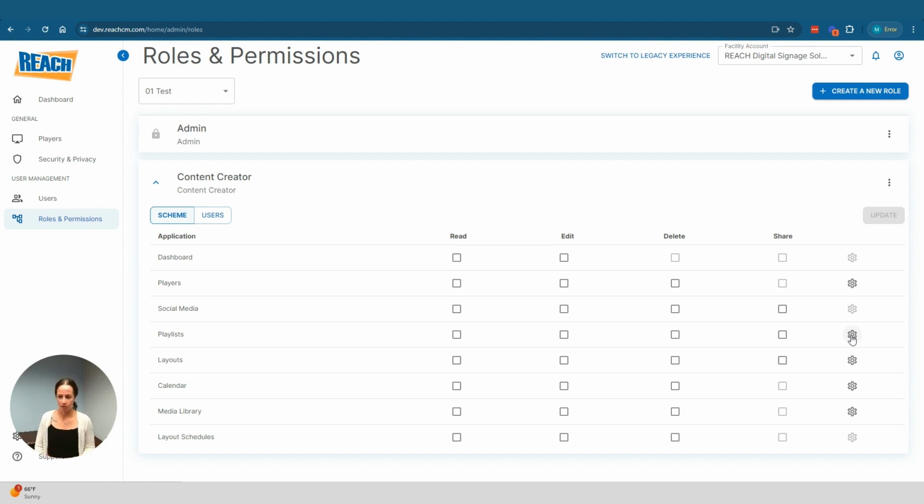So granular permissions really breaks it down to another level as far as what they can manage and what they can see. Players is another great example, right? Maybe that facility has 20 players, but you only want this role, the content creators, to see 5 out of the 20. So that's what the granular settings mean. When you see it disabled like that, it just means that it's not available for that application. There are no granular permissions for a dashboard, and that's why it's grayed out.